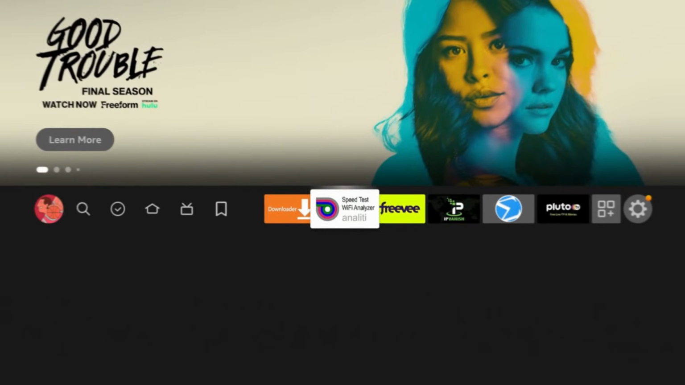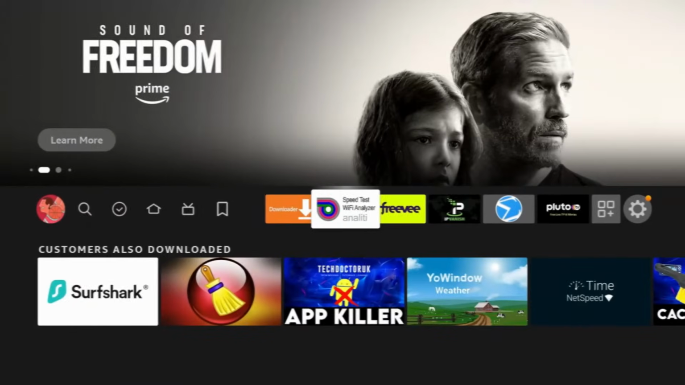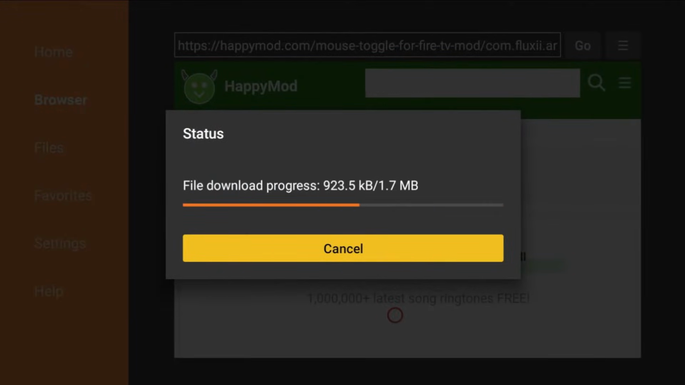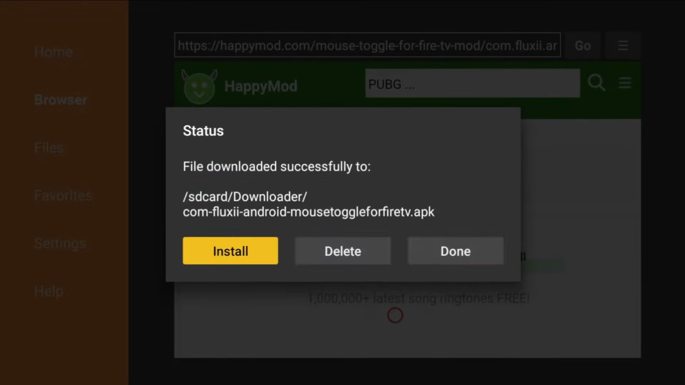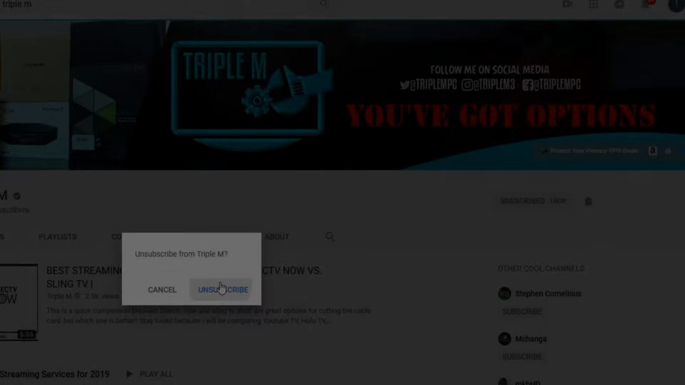Triple M here. Today's video, I want to show you how to unlock your Amazon Fire TV stick. When I say unlock, I'm talking about sideloading applications, jailbreaking, whatever you want to call it. It allows you to install applications that cannot be found in your Amazon app store. So this video shouldn't be too long. This is the quickest method.